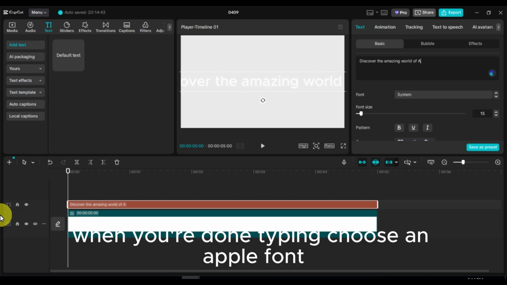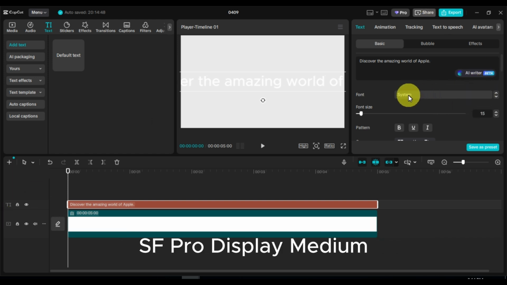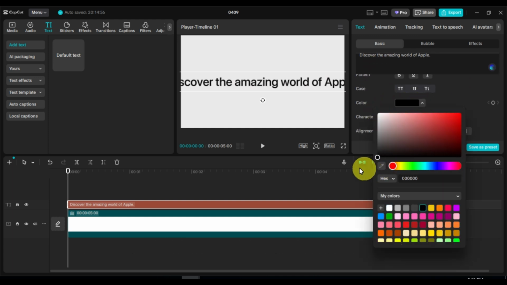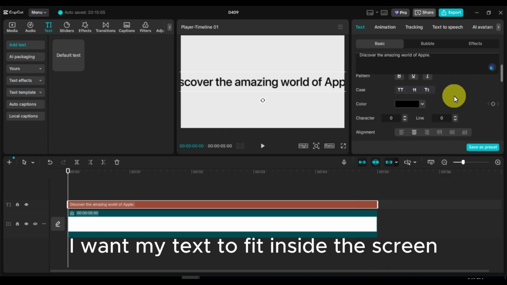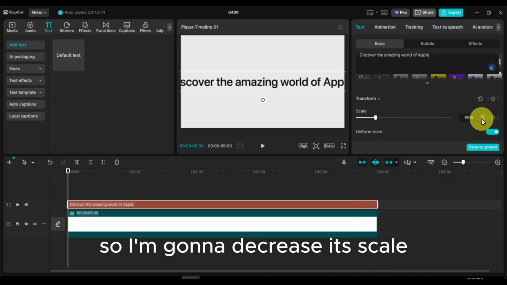When you're done typing, choose an Apple font for the text. I'm choosing here SF Pro Display Medium. Then I'm changing its color to black. I want my text to fit inside the screen, so I'm going to decrease its scale.